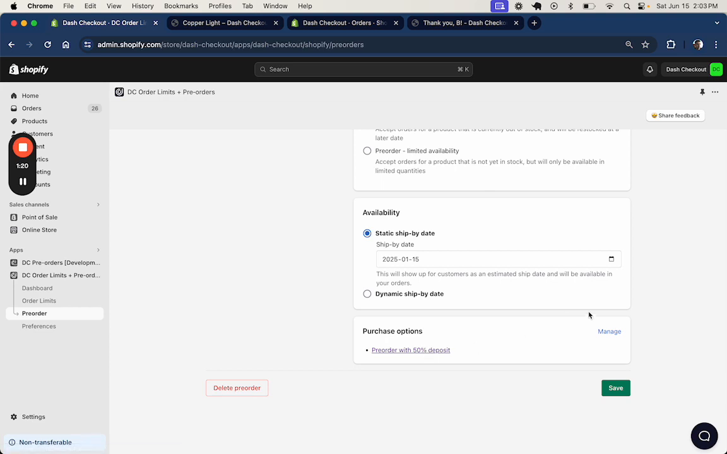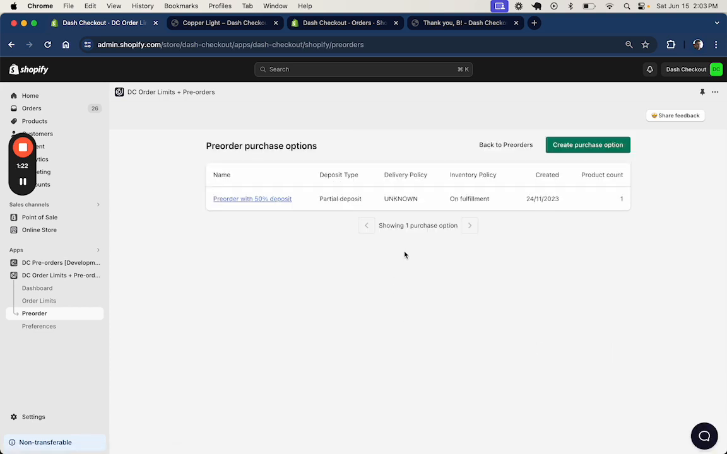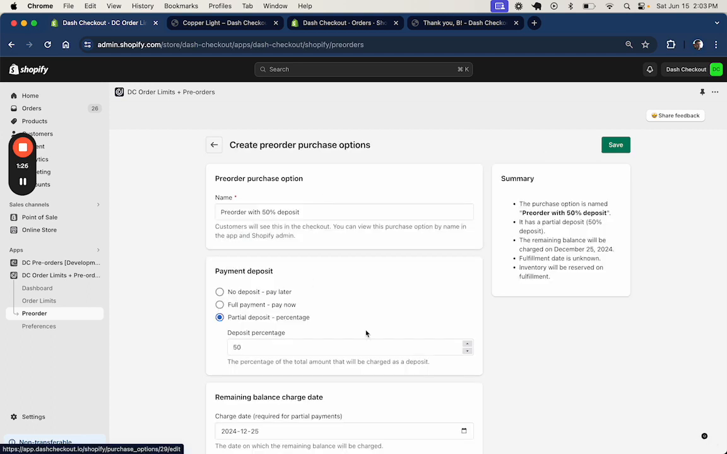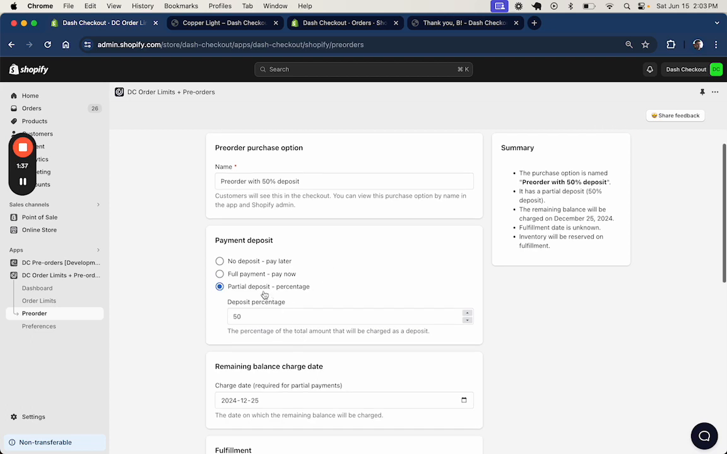I've already created a pre-order, but you can click on manage and then you can see that I can go ahead and create a purchase option. But I'm just going to jump into the one I've already created. Here, I've set up a pre-order with 50% deposit. What that means is when the customer purchases this pre-order, they'll only have to put up a 50% deposit. And I've done that by selecting the partial deposit percentage and putting the 50.